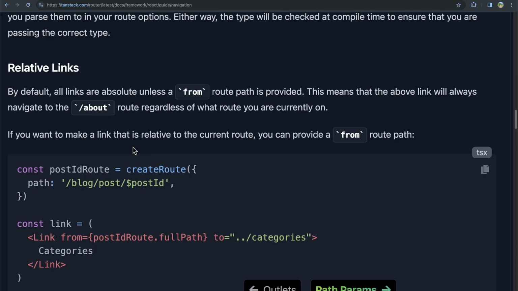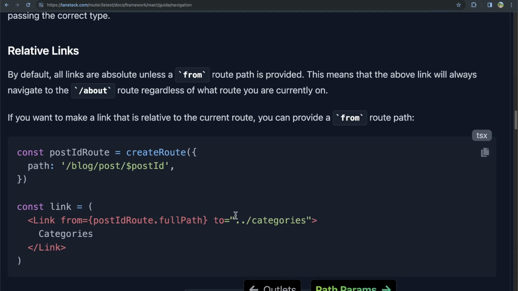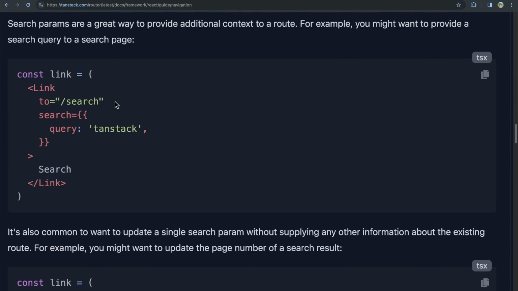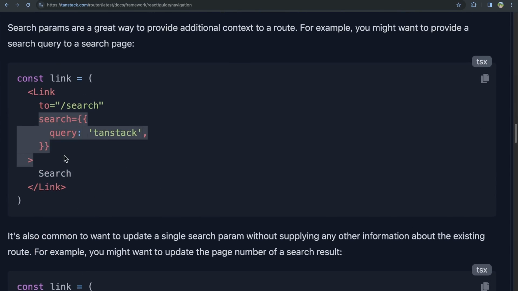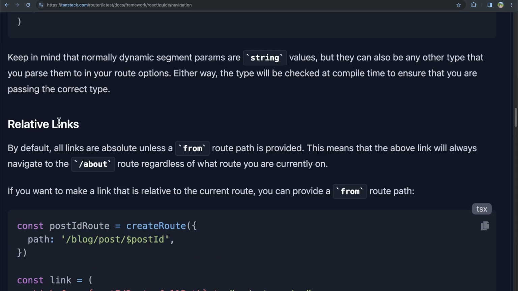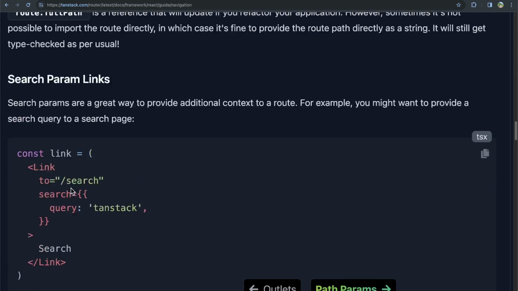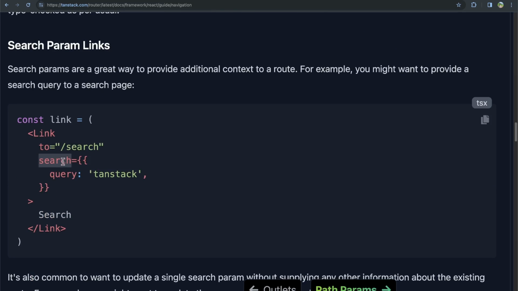And there's definitely more stuff you can do here with the link component. Like there's relative paths that you can use instead of the absolute paths that we were using. You can also add search params. So very similar to what we did earlier, we set a params prop. But if you want to do search params, you add a search prop and then you can add a query of whatever value you want.